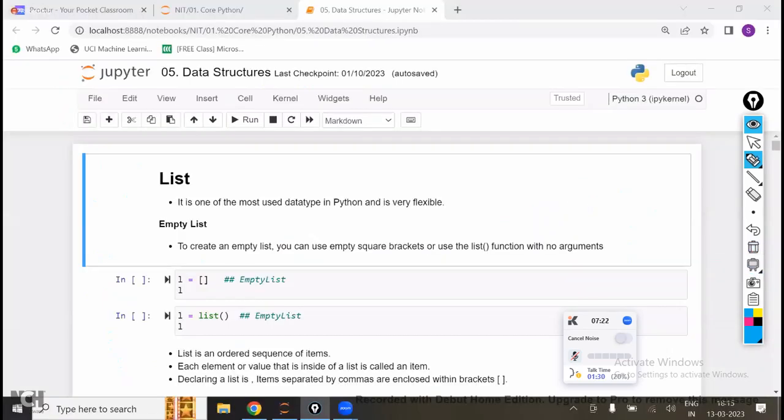Now, let's move on to the first one, called the list data type. It is one of the most important data types in the entire core Python, not only core Python, in the entire Python. It is the most widely used data type in Python and it is very flexible.